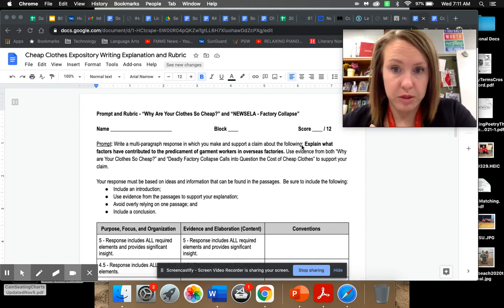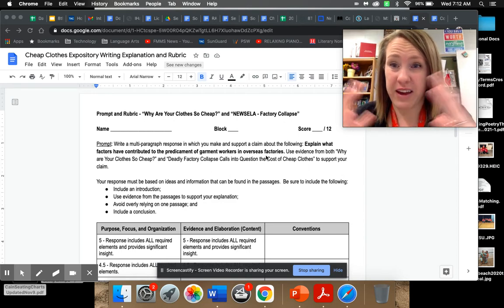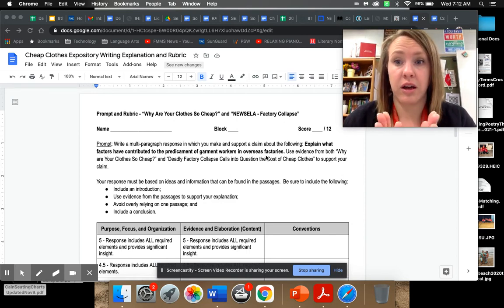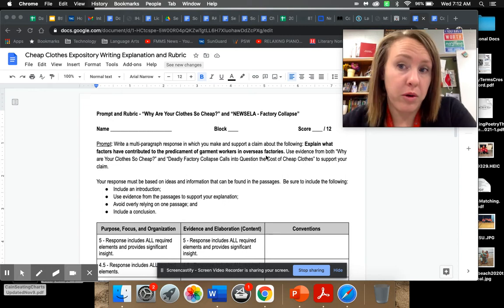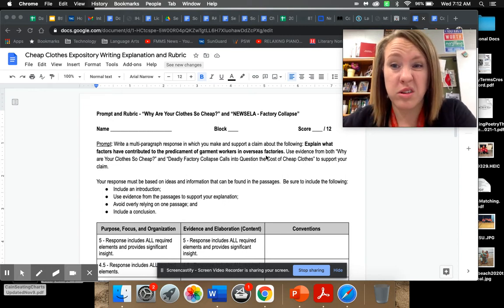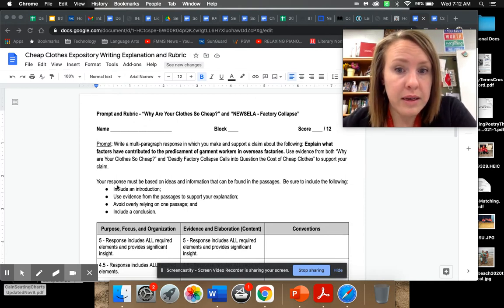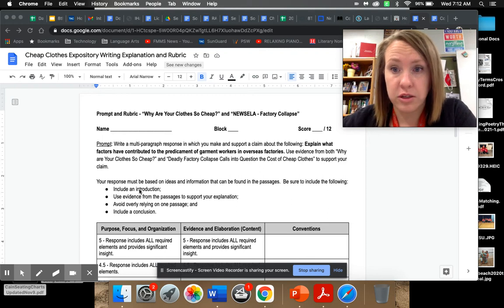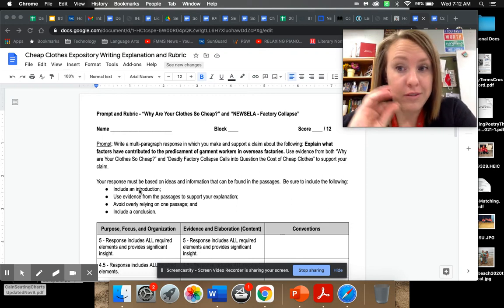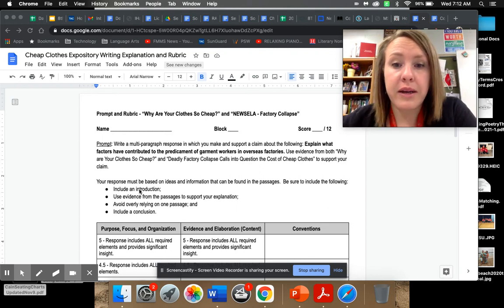In this instance, your prompt is to explain what factors have contributed to the predicament of garment workers in overseas factories. So look at big factors that have caused issues, caused problems for garment workers in factories overseas. Okay, so what are some problems that they've experienced? A multi-paragraph response, it says right here, needs to be based on passages. So you're going to have evidence. You need to have a strong intro, strong conclusion. But here it says what factors have contributed.